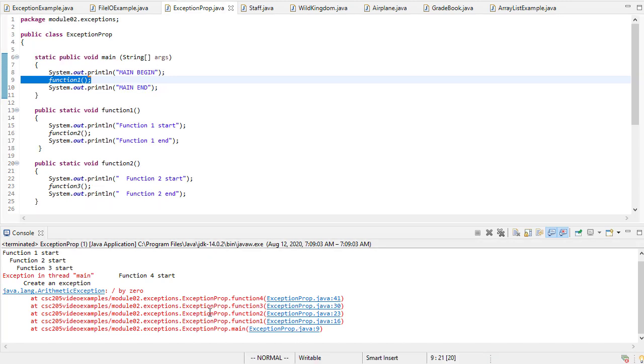Since the exception happened in function 4, it wasn't handled, and so it throws that exception back up to the caller, which in turn replies back to its caller until eventually we're in the main method. The main method has an unhandled exception, and so you see that the program terminates.